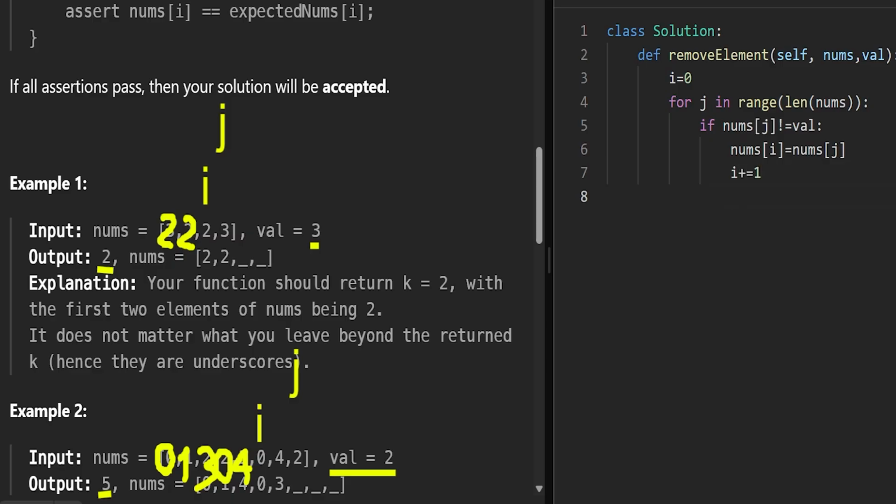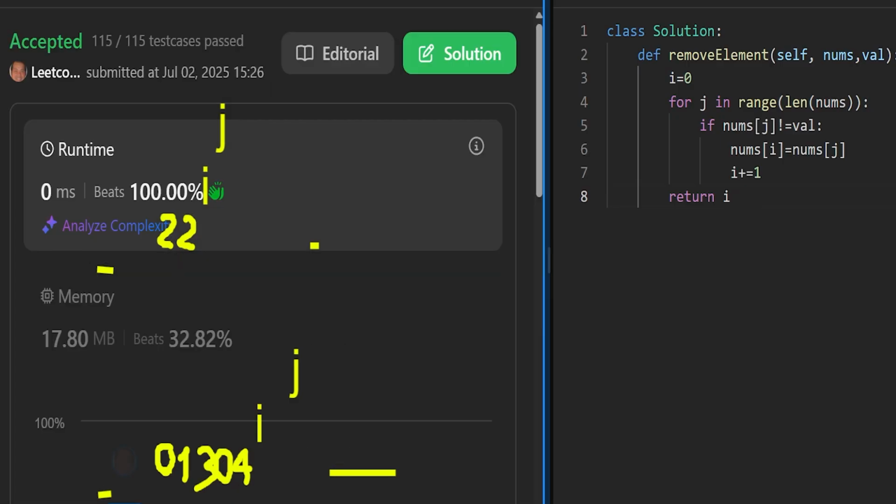At the end, no more elements, then return I, the number of non-val elements in the array that we kept in the front. And we're done. Clean, simple, and in place. Let's get ready to rumble. Submit. Boom, accepted. That's a fast, clean solution with no extra memory. Just two pointers and solid logic.